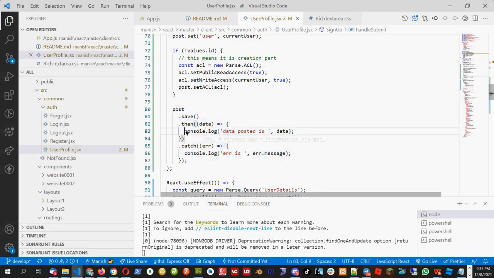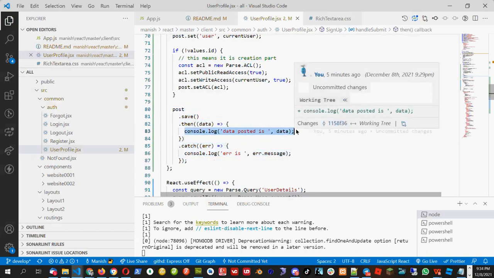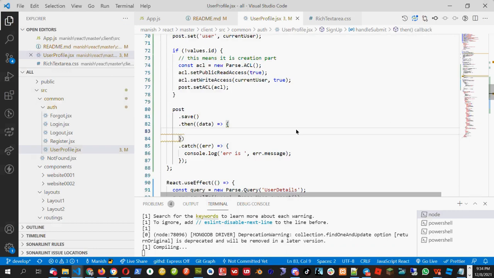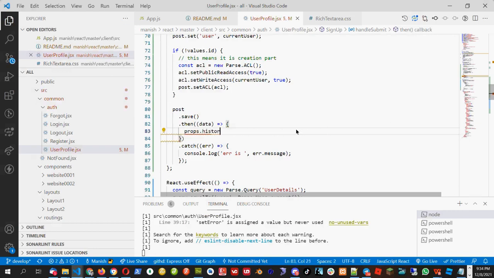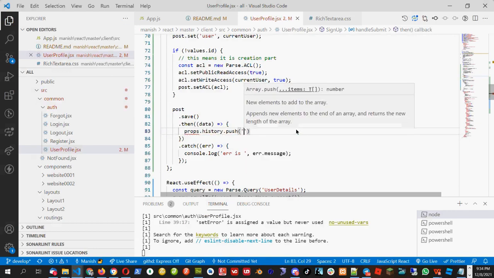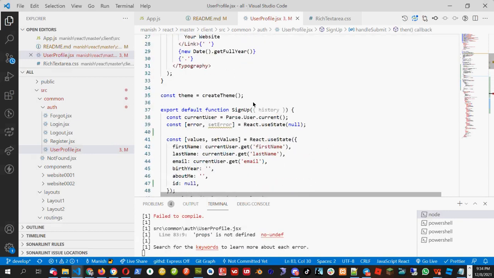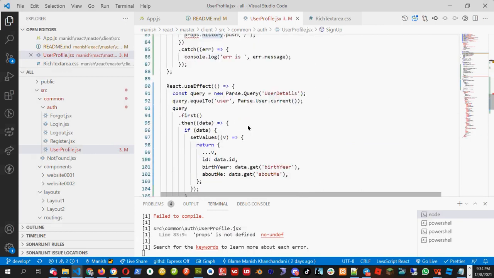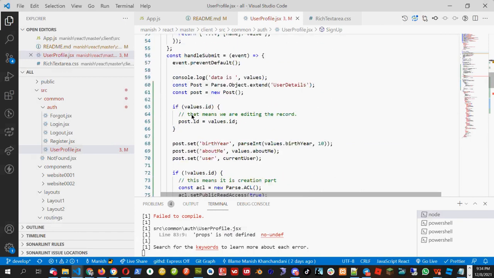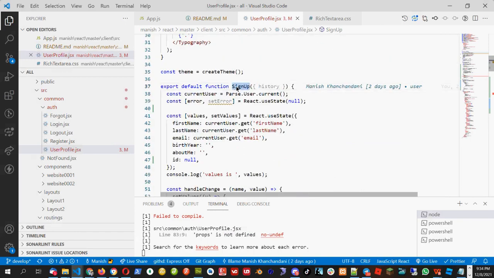And I will get this data. Once I save it, I will redirect the user to some other page. For example, I will say props.history.push. Maybe I can send it to the main page. Let me pass the props here. Okay, history is already there, so we don't need to put props. Let me change this to user profile.